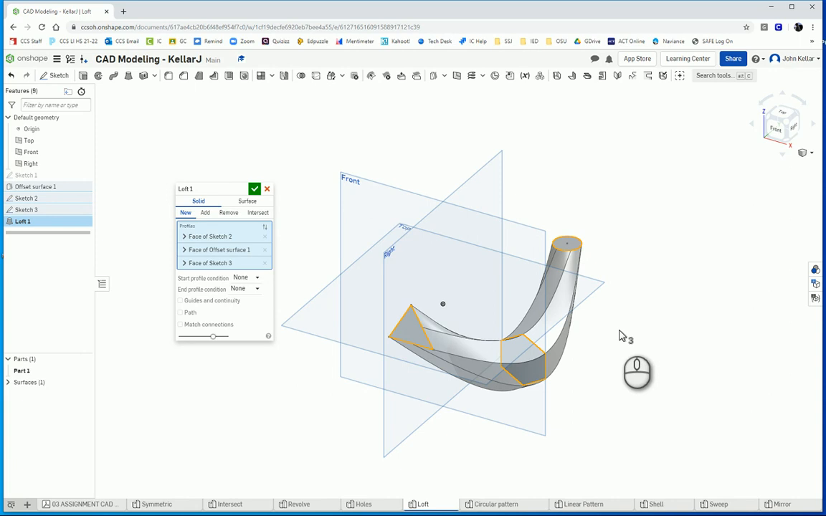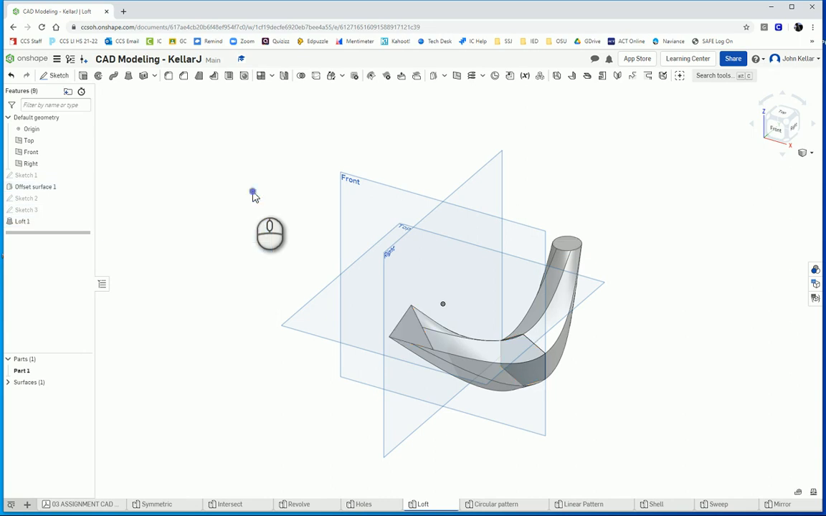Okay, and this is useful if you want to make a curved profile, like say a horn of some kind, or a twisted handle. You could definitely do that. In a later video, I will show you how to do a horn. All right. And there we go. That's a simple loft.